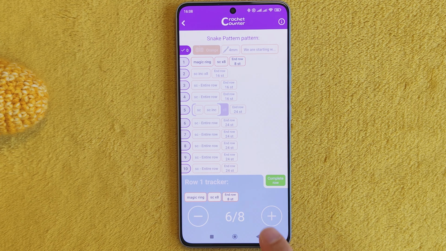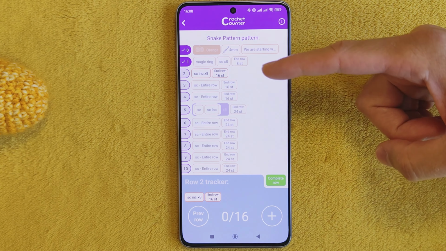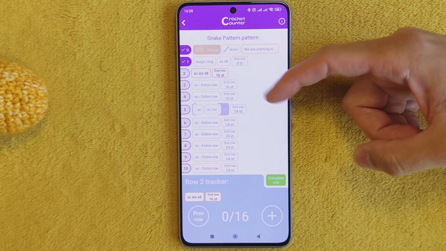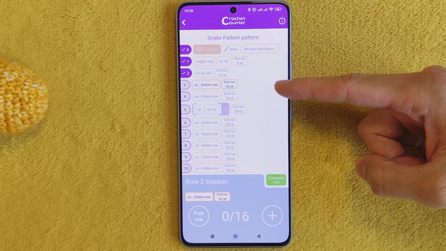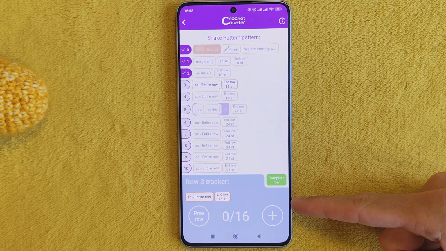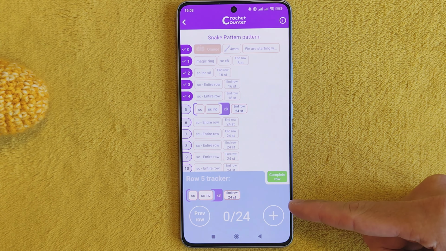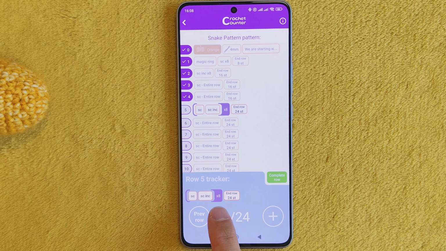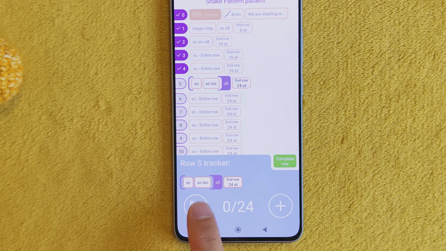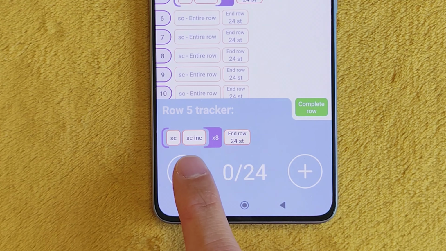If this is a bit too detailed for you, you can just complete the entire row. So after we did 8 single crochet increases there, you can just complete the row, and it's just gonna go to the next row, and it's gonna show you the row, the active row here, right? So I'm gonna complete, and then now I'm at row 5, which is that one, and I have to repeat the stitches in the parentheses there 8 times. So it's gonna be 1 single crochet and then 1 single crochet increase 8 times.